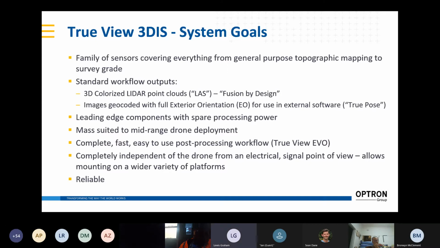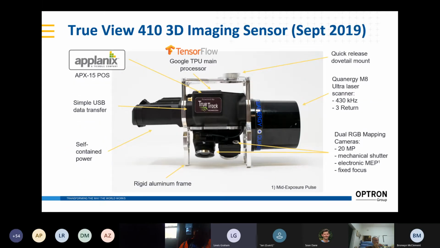And finally, we wanted to be independent of the drone because we have customers that want to fly on a variety of different drones. So we didn't want to be hardwired into a drone that said, oh, you have to use this particular model of system with our platform. As long as it'll lift the system and it has a clear field of view, you can carry our LiDAR system on that drone.